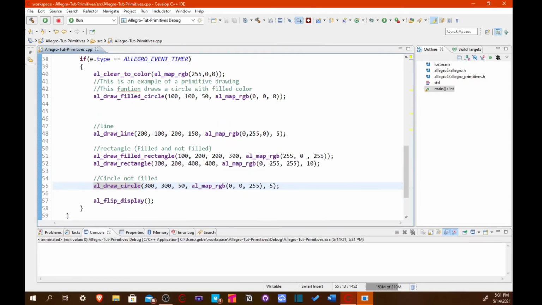So there you go, just primitive shapes. Explore more functions. If you don't know certain shapes, you could press Control Space when you type al_draw, or you could just Google search, or use your favorite search engine to look up different Allegro primitive functions.